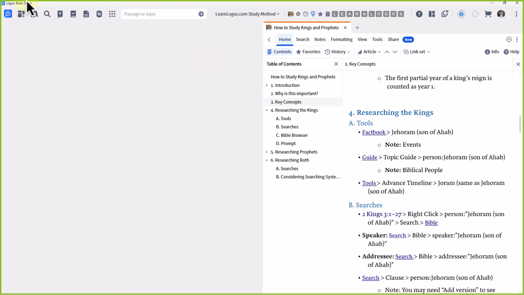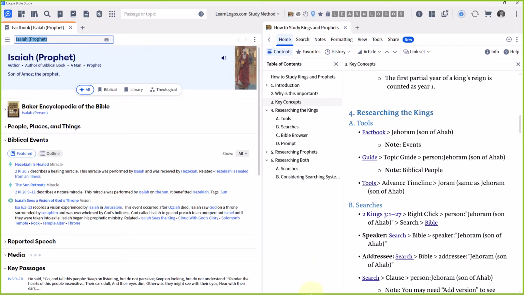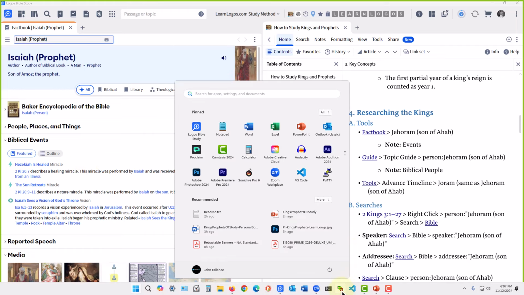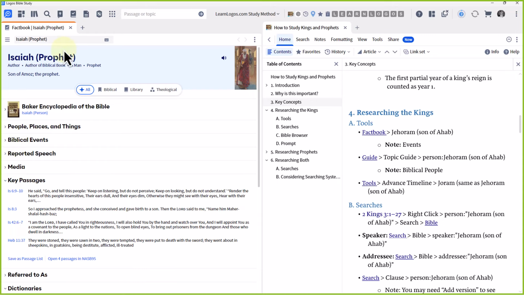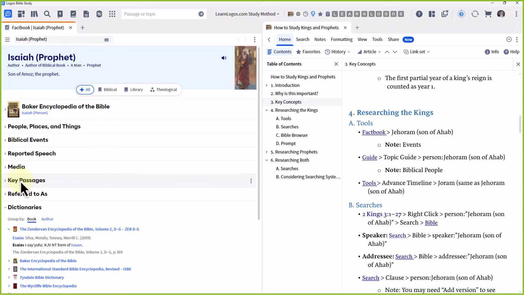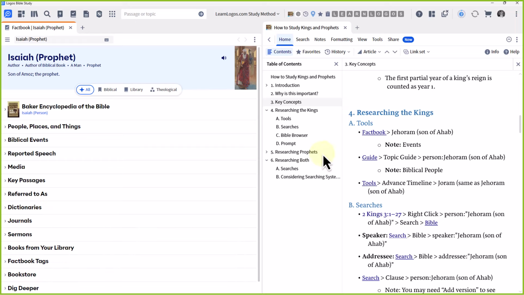Now, when you're researching the kings, there are a lot of tools to help you get organized. So let's go ahead and go to the Factbook right here, and we're going to click on that icon. And let me go ahead and launch my little mouse here. That'll make it a little bit easier. Now, the new Factbook is actually very helpful for studying the kings, and I'll show you why in a second.